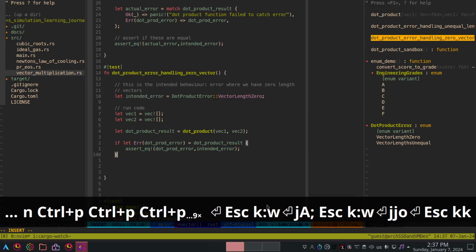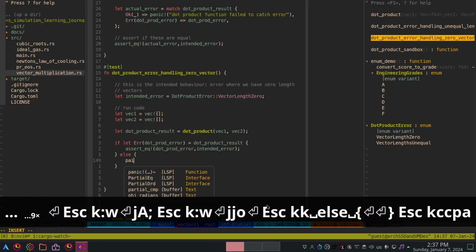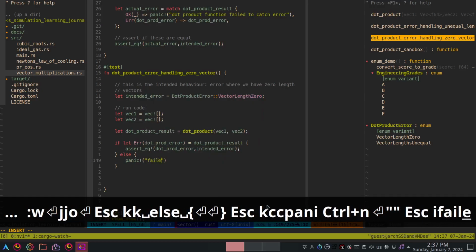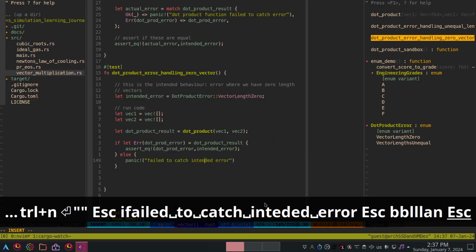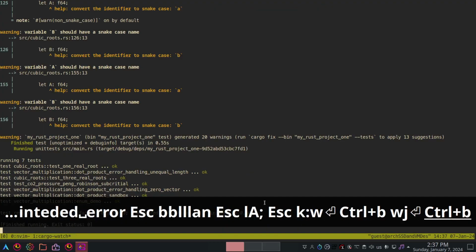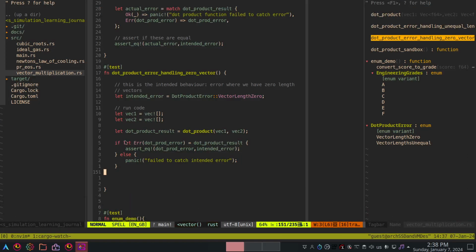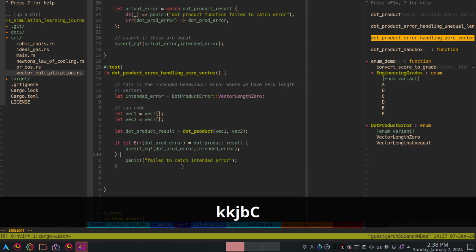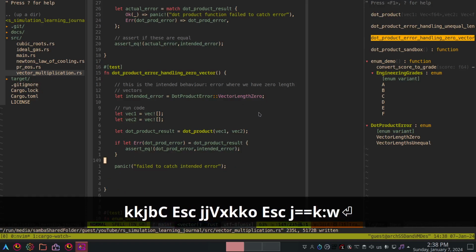I wonder if there's an else. I'll just do a panic: failed to get error, catch intended error. Okay, let's see whether this code works. So this if let statement, you can actually do it like an if else. Well, maybe I'll not do the else first, but I can do it like such. Maybe this is easier to read.